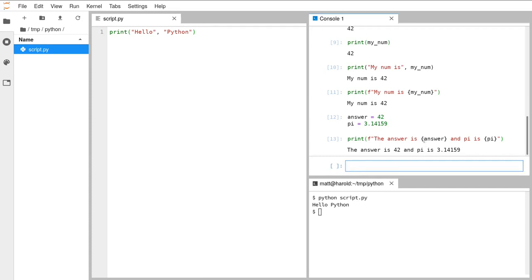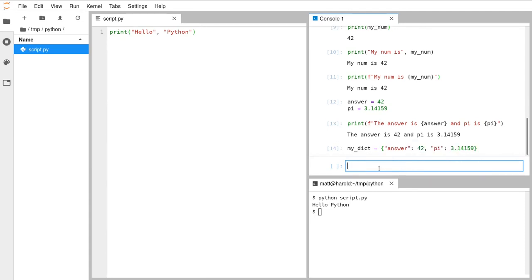You can put more complicated things inside the curly brackets. You don't have to just put a plain variable name. So I'm just going to copy and paste a dictionary in here. So here we have a dictionary, which has one key, which is answer, and a value 42, and one key, which is pi, and the value is 3 point whatever. If we want to print that using an f string, we can do our f quote quote thing again, and we can copy our thing from before.